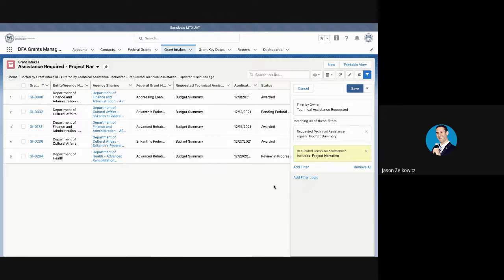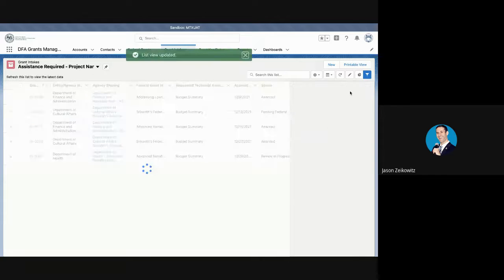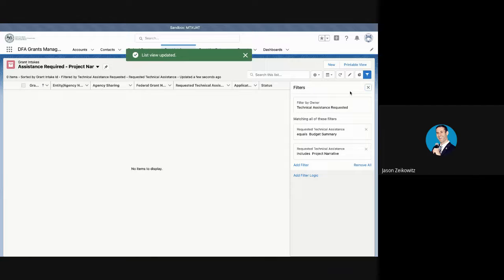Am I all set? I want to view just the ones where technical assistance is project narrative. Save. What happened? I want the request. I know I saw before request a technical assistance project narrative. We still had this filter.